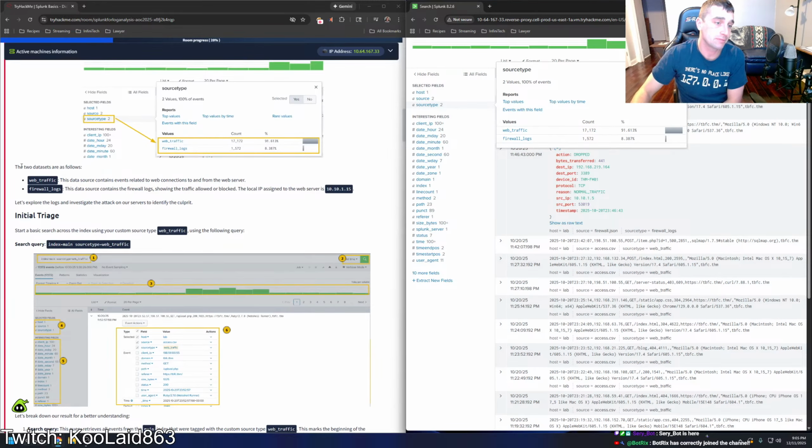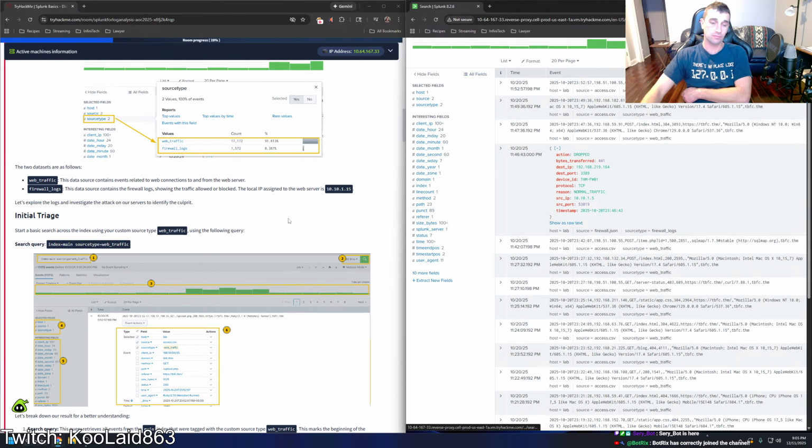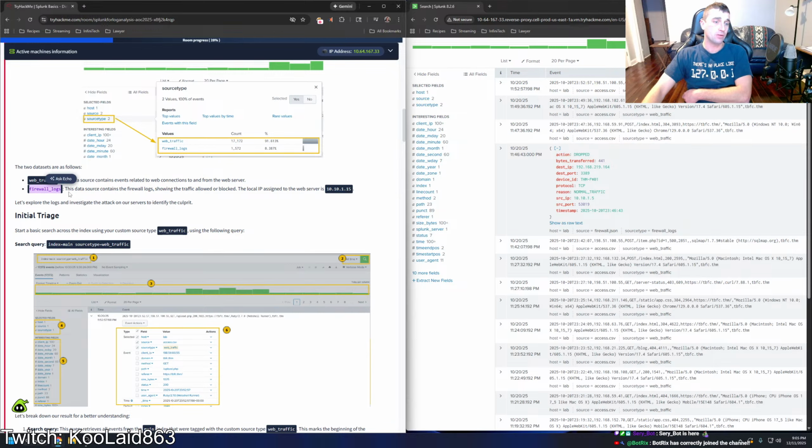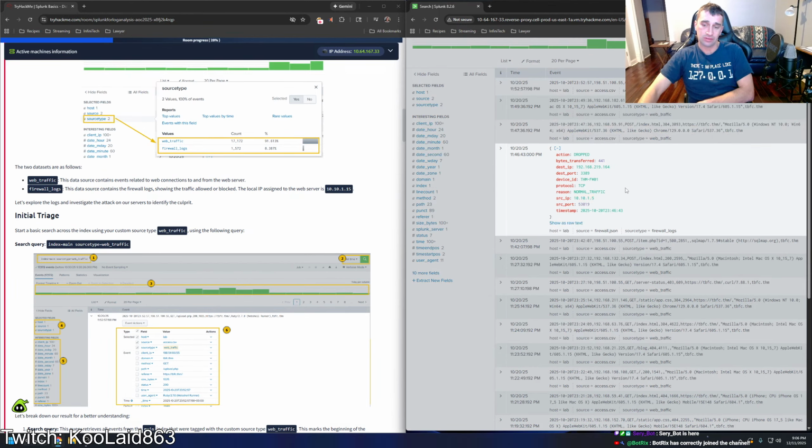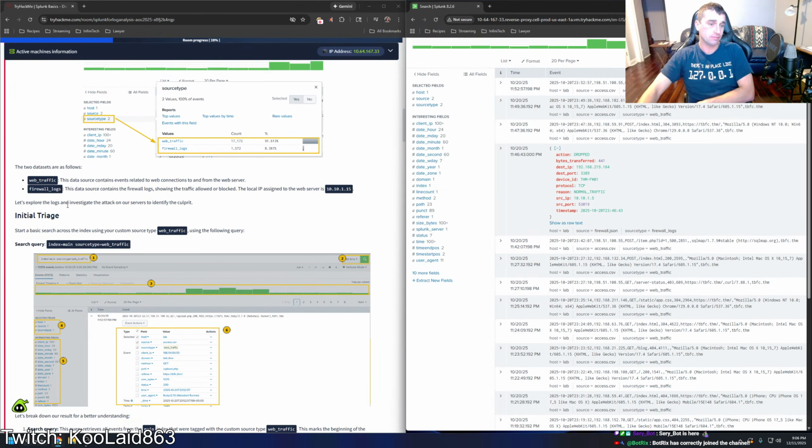Source type field, blah, blah, blah. Two data sets are as follows: web traffic and firewall logs. Web connections to and from the web server. Firewall logs. The data source contains the firewall logs showing the traffic allowed or blocked. The local IP assigned to the web server is 10.10.1.15. That's not .15. That's 10.10.1.15.